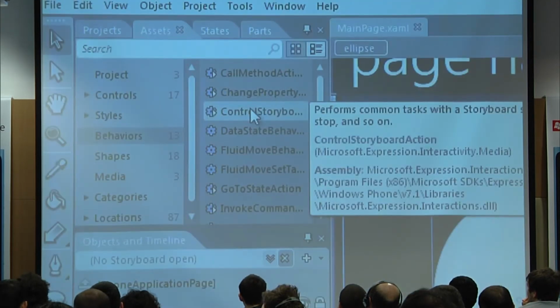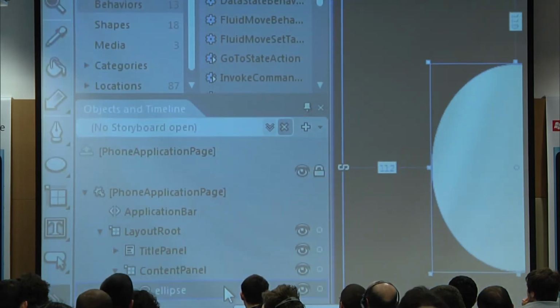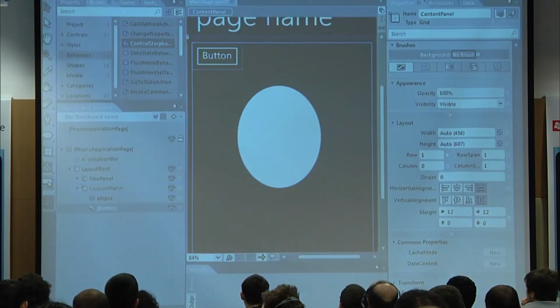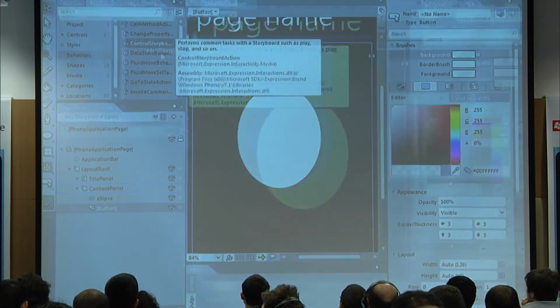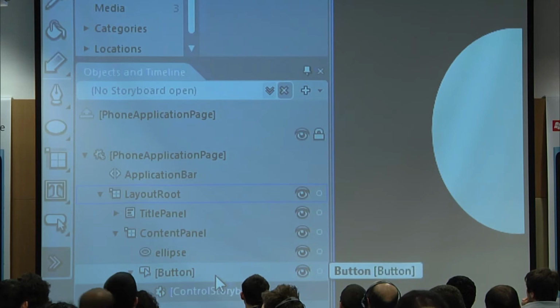So the control storyboard is here. Let's drag and drop this into where? Nowhere, because we didn't put a button. OK. Let's start from here. First, we need a button, right? Here's our button. Now, drag and drop the control storyboard inside the button. So I assign a control storyboard action to the button.